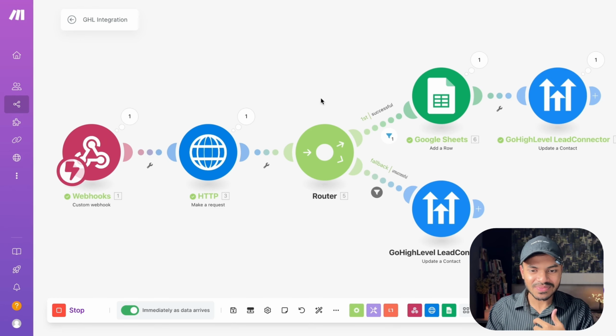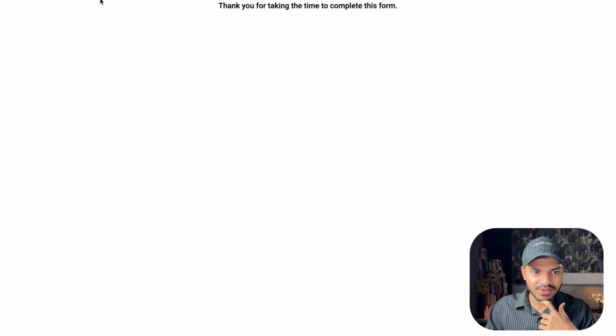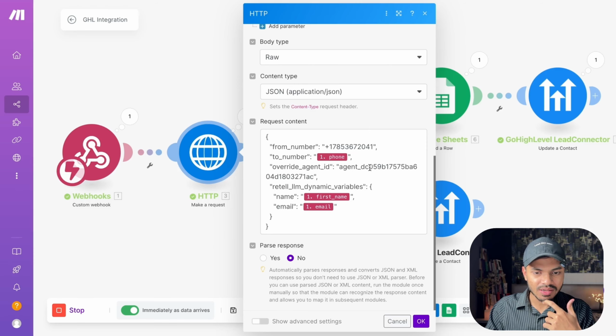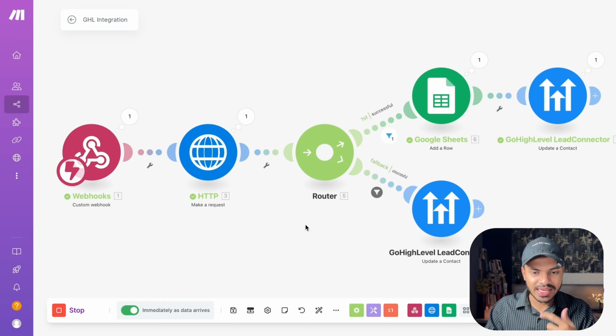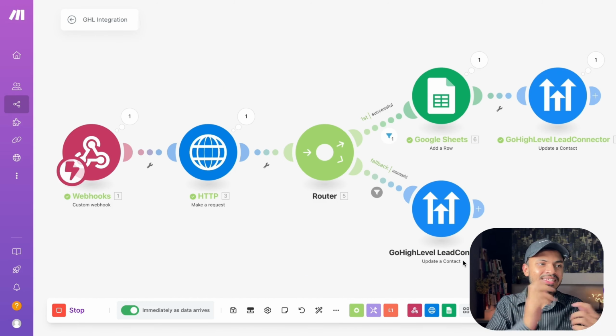So we are adding all of this information, we are using the phone number, and these are the dynamic variables. Since the form, for example, let us refresh it, the first name and the email will always be different. That's why we are using dynamic variables, and we are dividing into two parts. If something unsuccessful happens, it will say in our GHL the status code is not equal to 210, so that we can get instantly notified in our Slack channel that this prospect is not contacted or something went wrong.